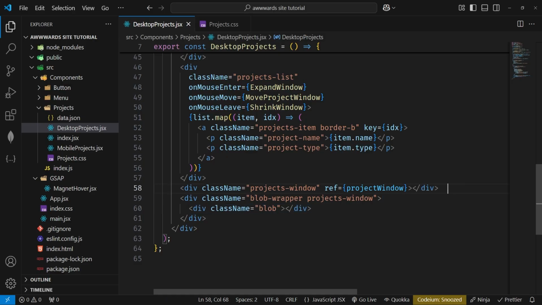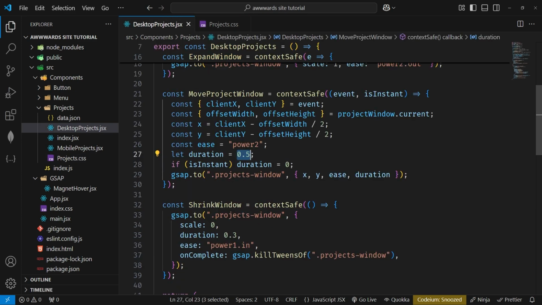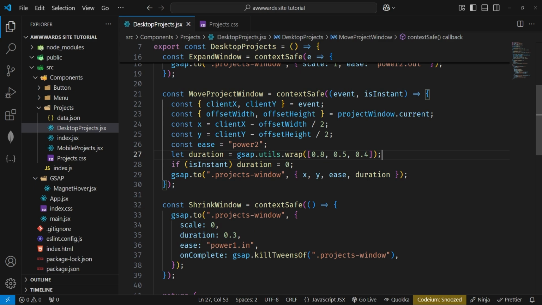Create a wrapper for the blue blob, and we can use a p tag for our view text. Center the blob and the view text using flexbox. Next, apply basic styling on the blob. Over in the GSAP code, use the wrap method to assign different durations. And now, we have our dragging effect working as intended.